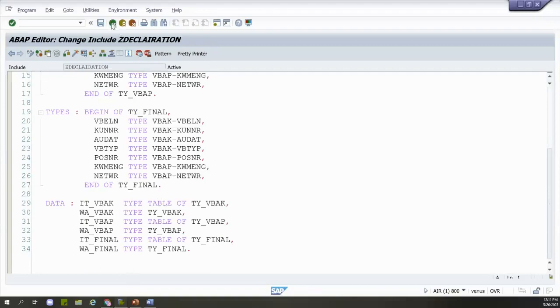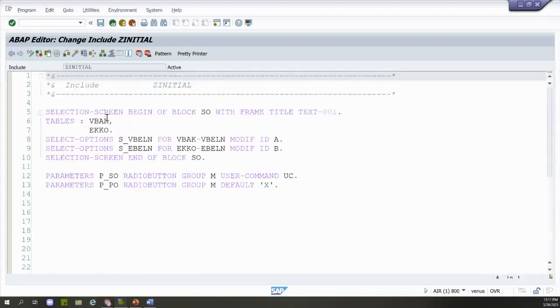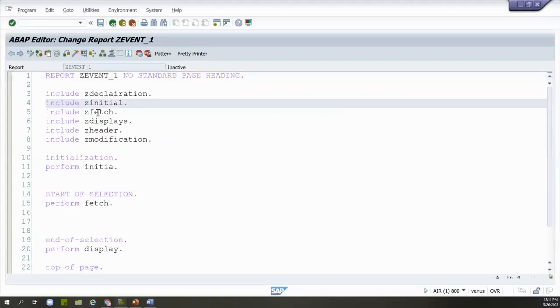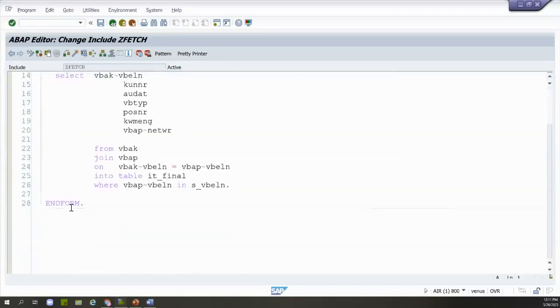Clear? So first is that. After that, I have done something called include initial. This is for the selection screen. I have some selection screen, and I have used the parameters also using the radio buttons, right? After that, there is something called fetch. This is where my business logic is. So I have created another include for my fetching.